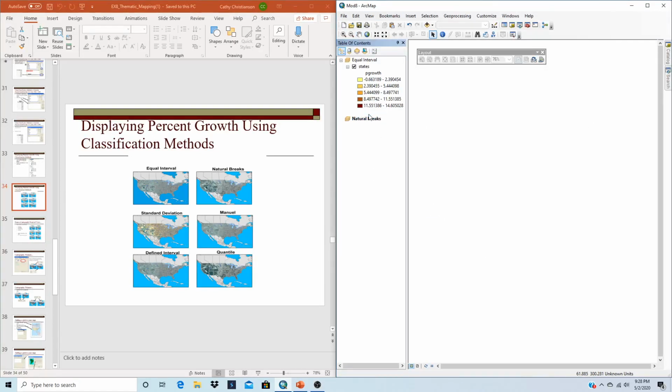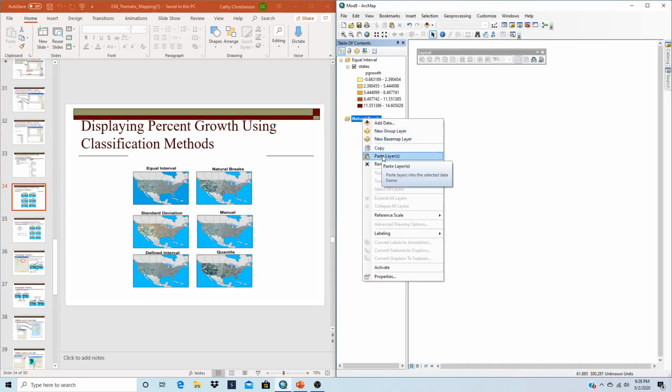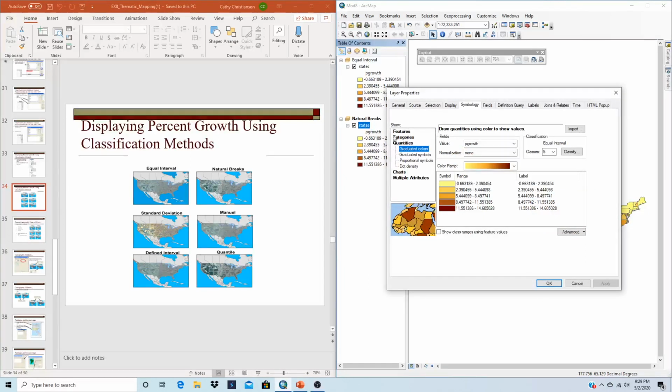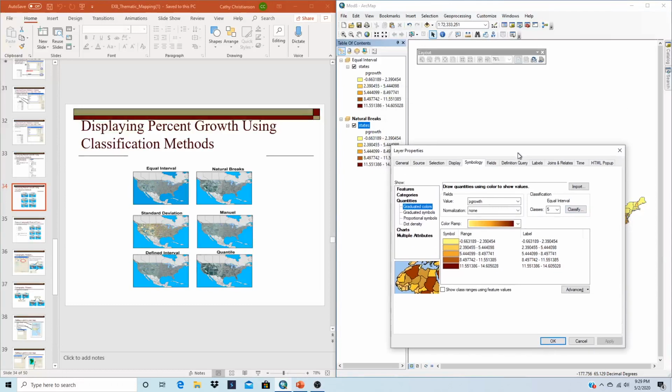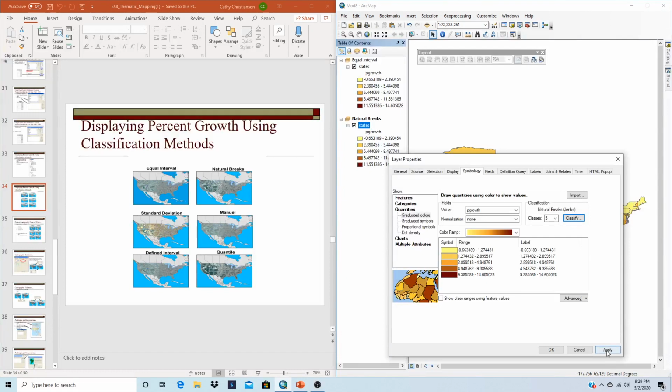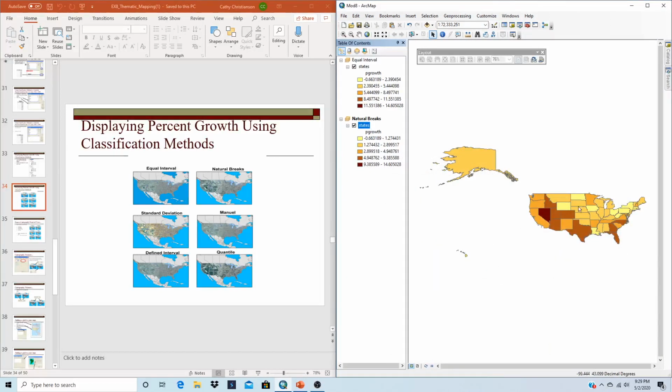I'm going to make sure this is my active one. Yeah. And now I can paste it. So there's my next one. So natural breaks needs to be a little bit different. So if you double click on States, we can classify this one. This one is our natural breaks. So I'm going to go to Classify. Natural breaks. Apply. Okay. So it's a little different.